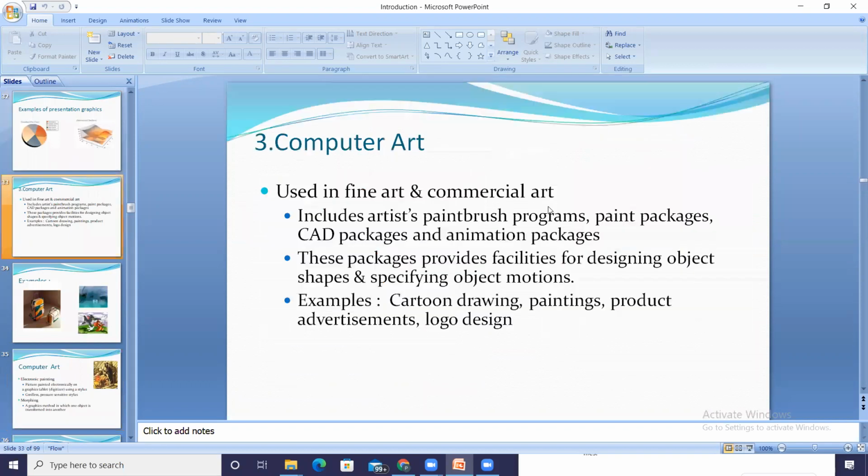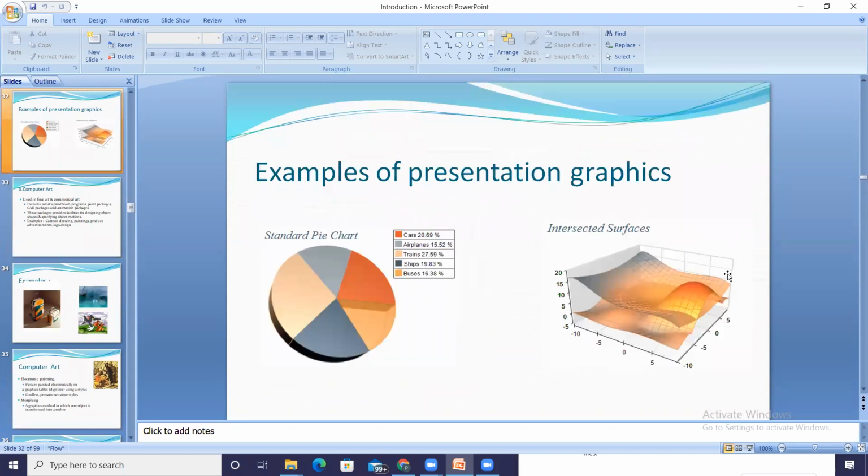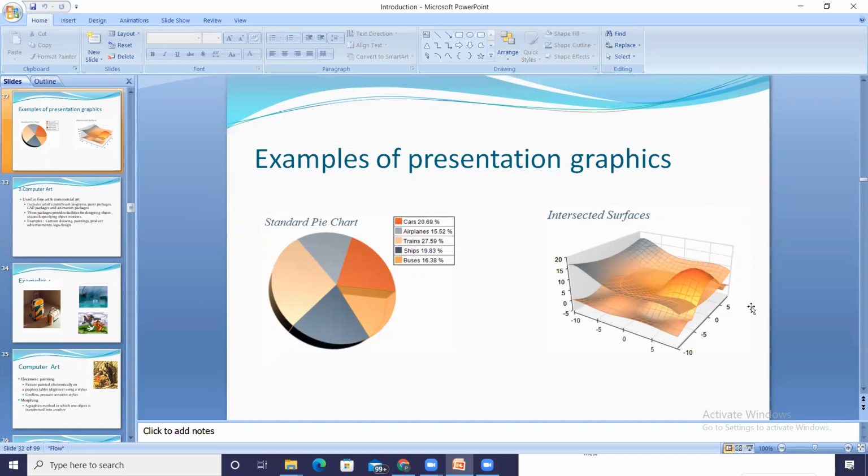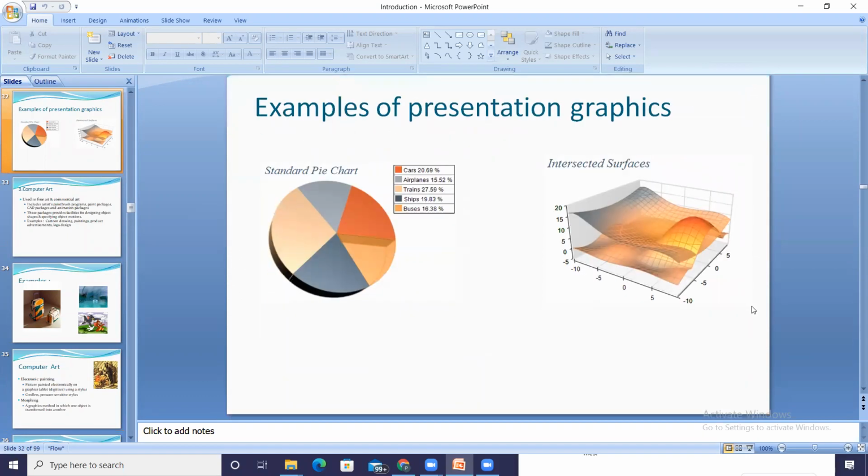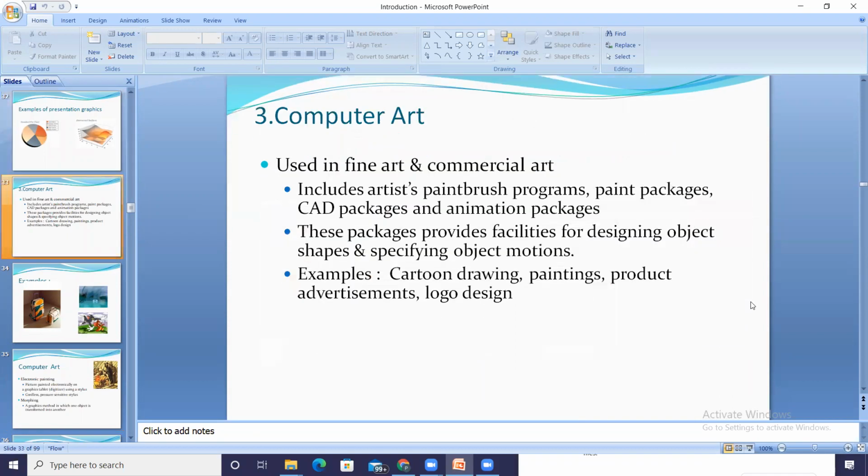So here are some more examples of pie chart and surface chart. Okay. Then the third application is computer art. While drawing the images, pictures, it is used in fine art and commercial art.